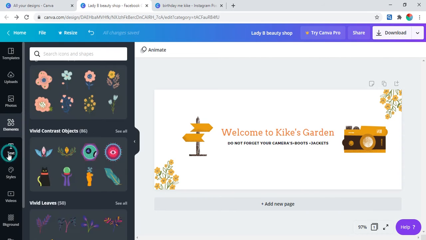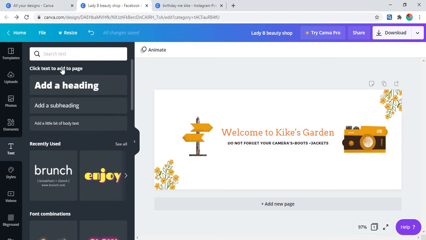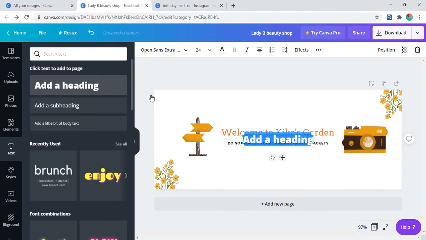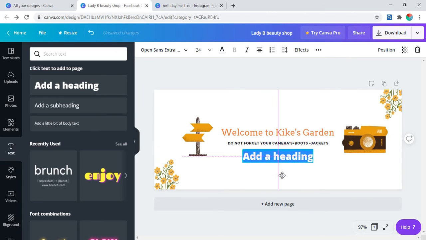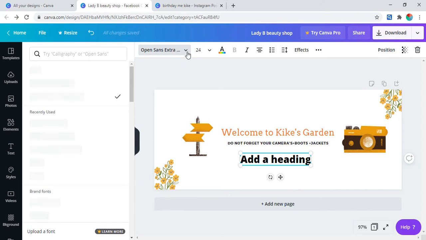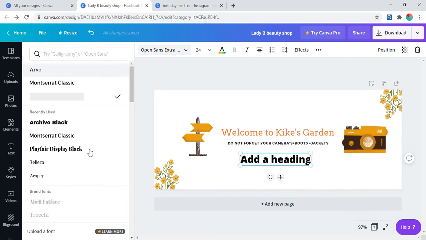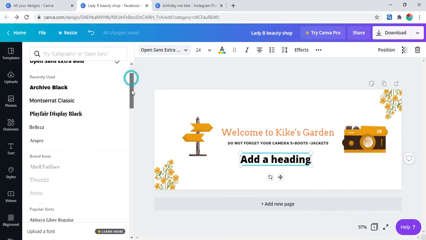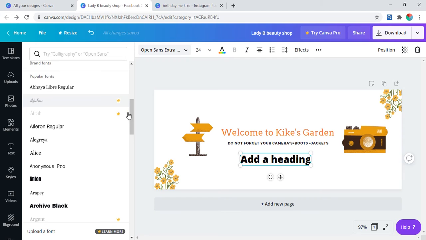Now let's try text. Let's go to text. Now text, when you click text to add to a page, you click on any one of these options. It will show you a sample, as you can see, and then you can edit it. And when you click on it, you can change the font to any of the font options that you have. There are several, some are paid. When it is paid, it's going to show you a crown icon.